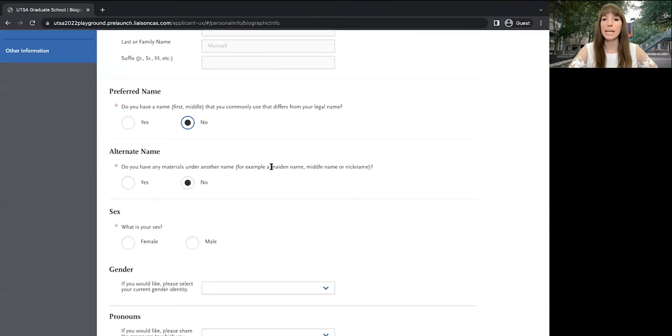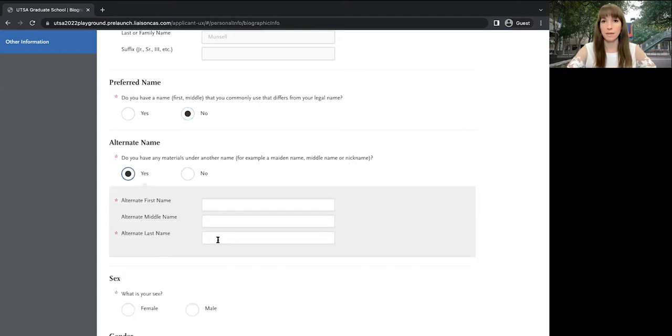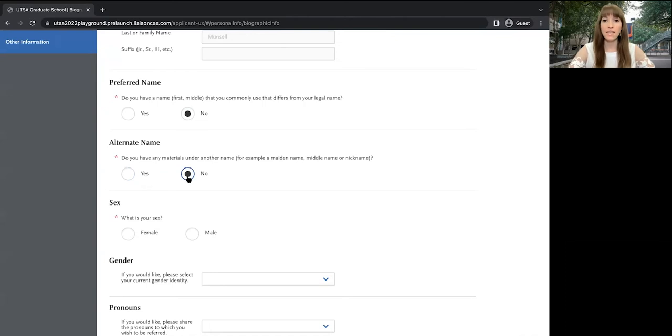Alternative name. Do you have any materials under another name? For example, a maiden name, middle name, or nickname. So if you have other materials, for example, your transcript from your undergraduate studies that is in a different name, you will click yes here and put that name. So maybe when you got your bachelor's degree, you had one name, then you got married and you changed your name, and now you have a different name. Then you need to press yes and write your past name. If you have never changed your name and all of your materials for this application all have the same name on it, then you click no.